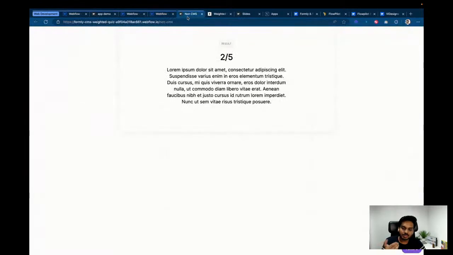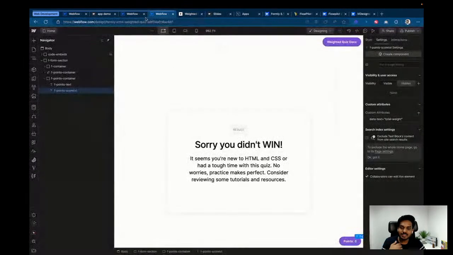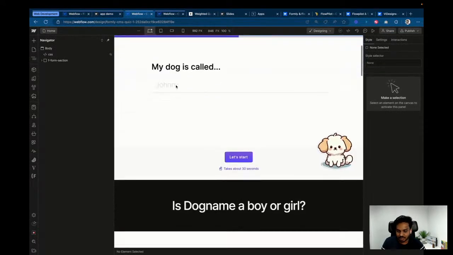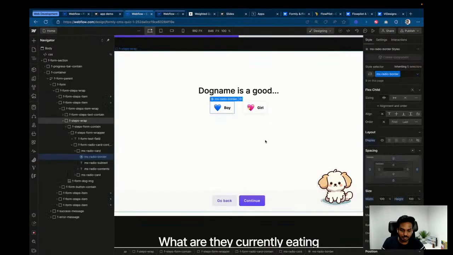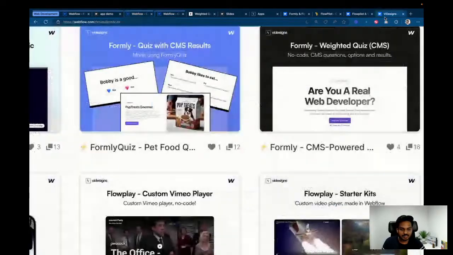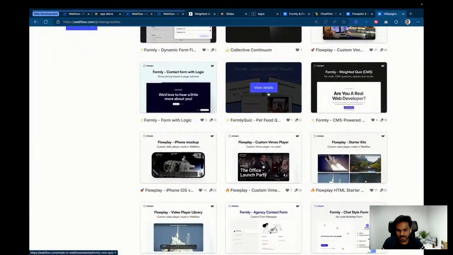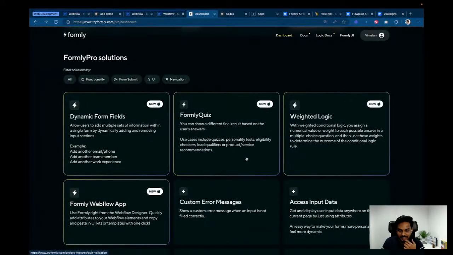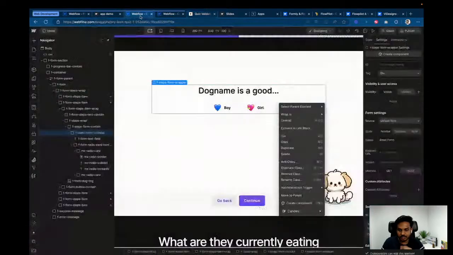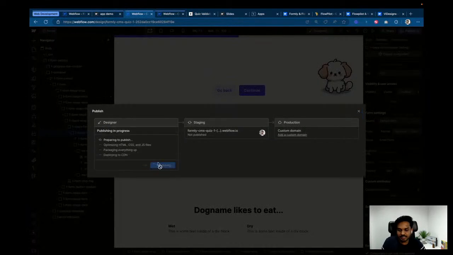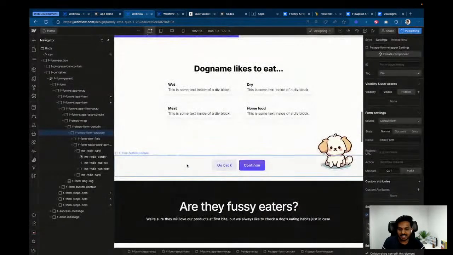But what about normal quizzes? I don't want a weighted quiz. What about a normal quiz? Again, we have accounted for that for you. Here we have Formally quiz, with similar principles to weight. Again, all of this is a clonable that you can clone, and there's documentation that you can read. But in this example here, you can show a different product based on what the user has selected.